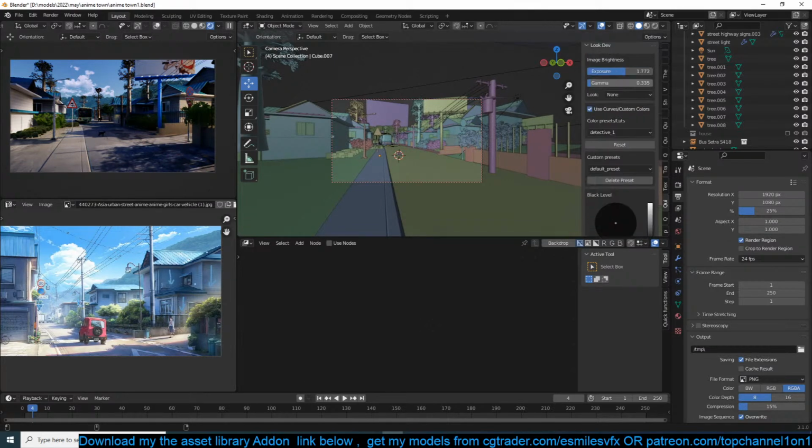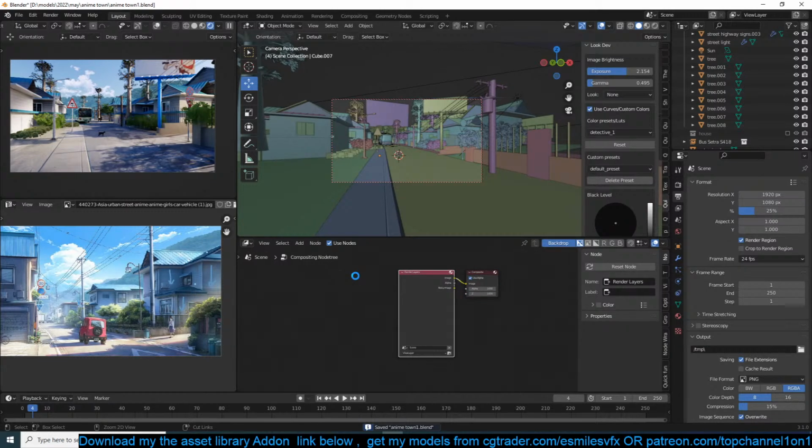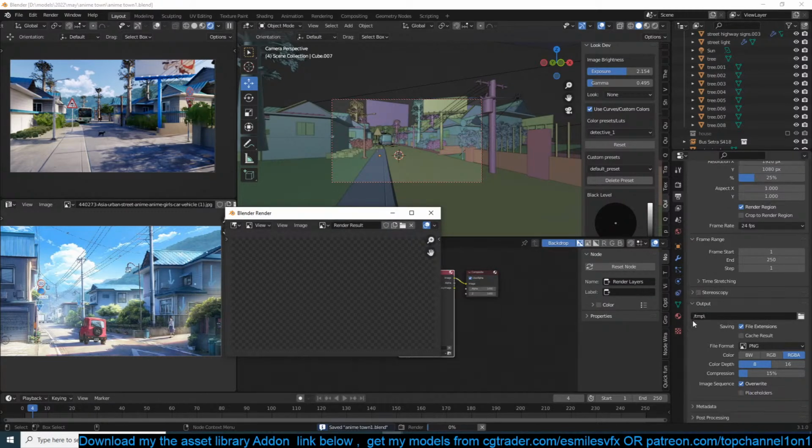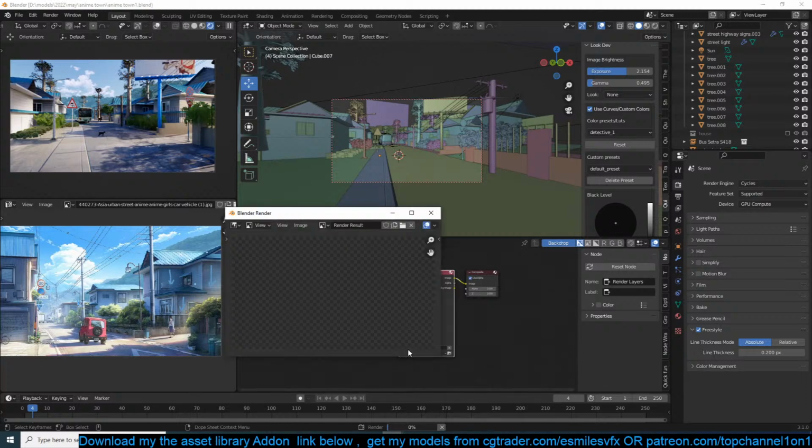Just bring the camera up a bit. Okay. Add a backdrop and render this and see. I also added the freestyle option. It may take a bit longer. Oh, one thing I forgot.